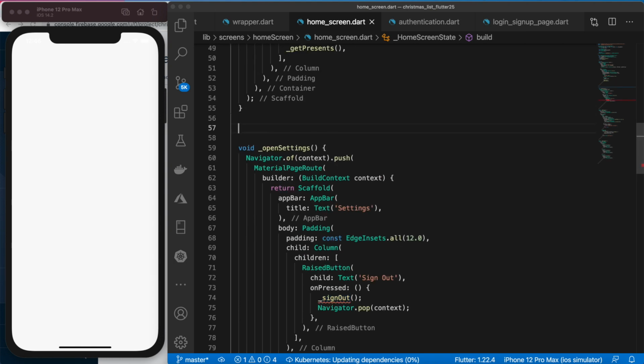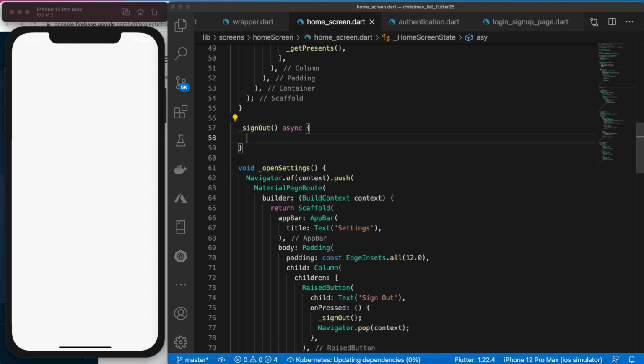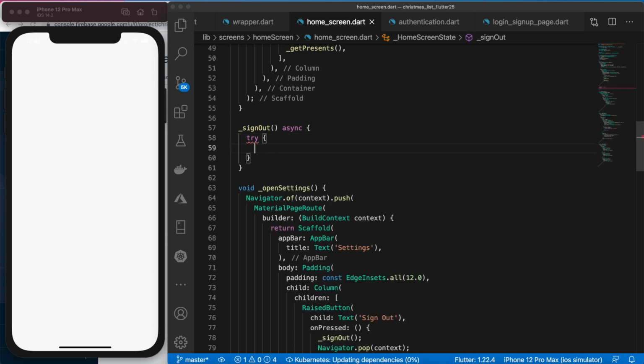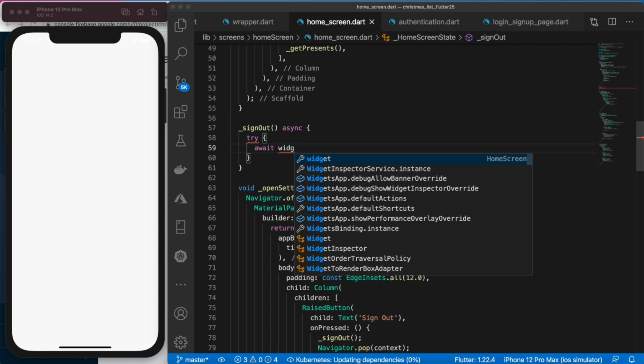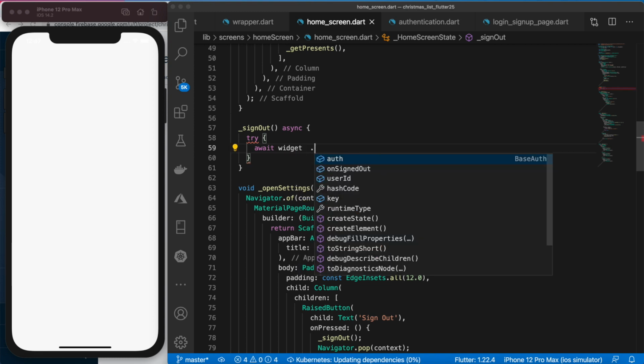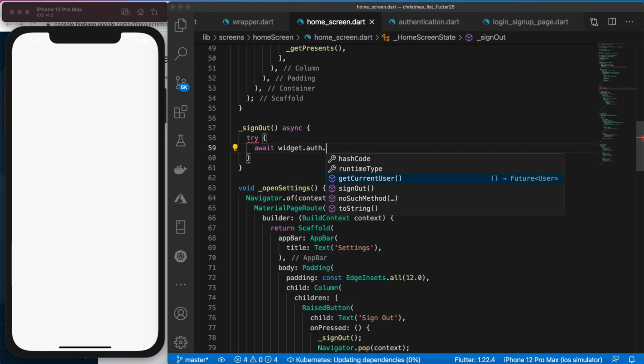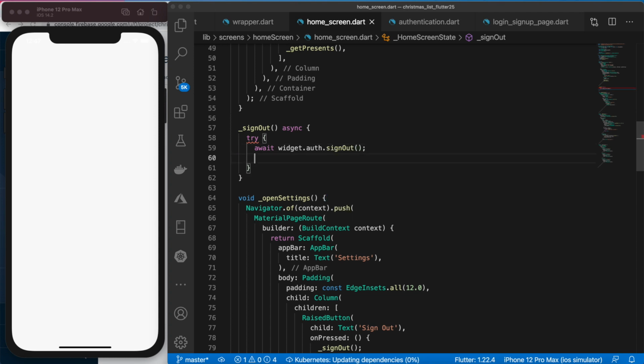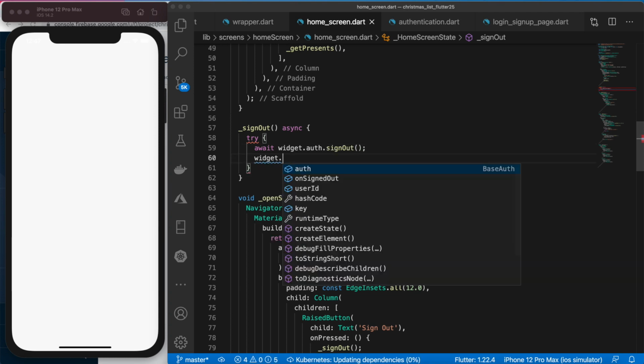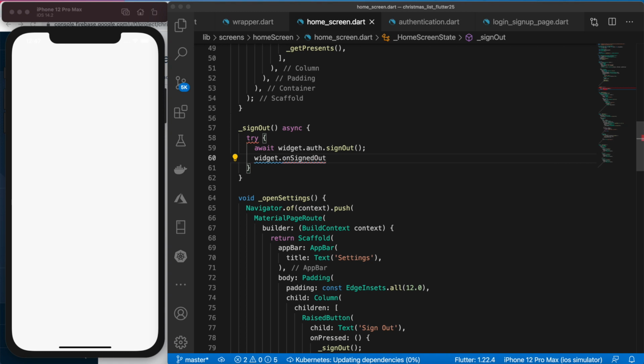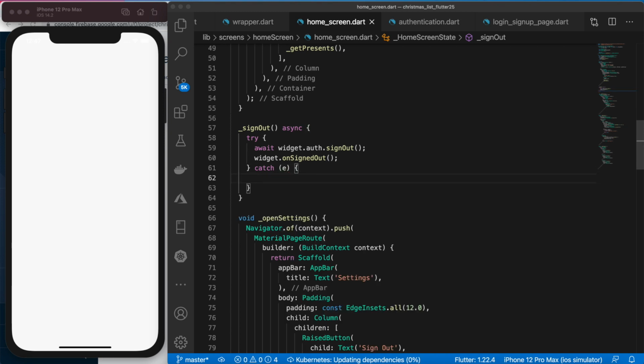So we'll go right above the openSettings. We'll say signOut, asynchronous. We'll say try, await widget.auth.signOut, and then we need to call widget.onSignedOut, and then we're just going to catch any errors and print that.